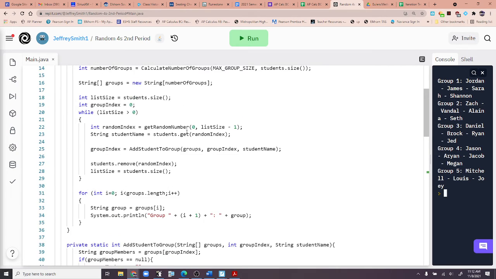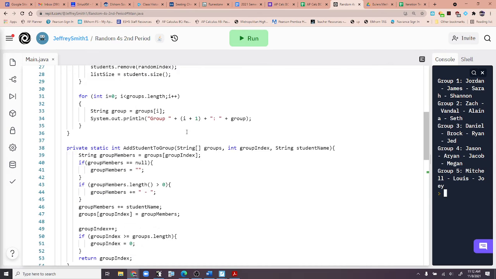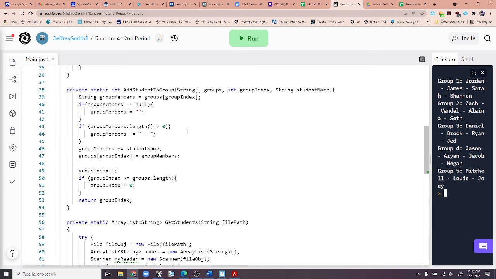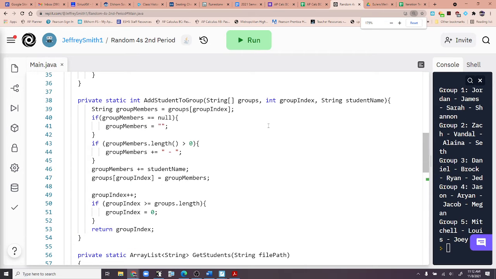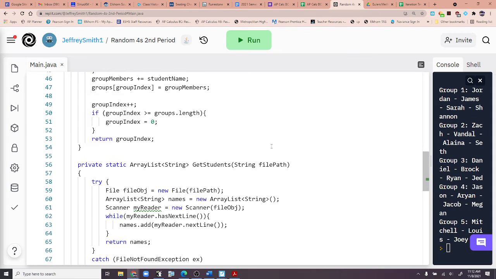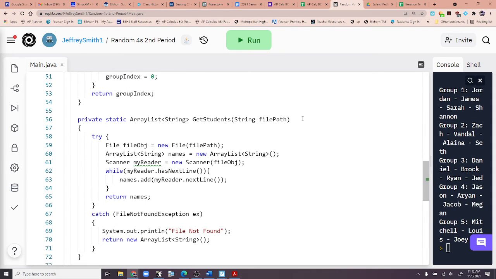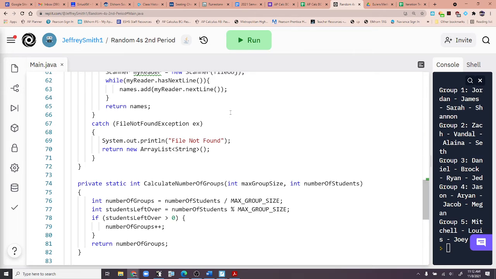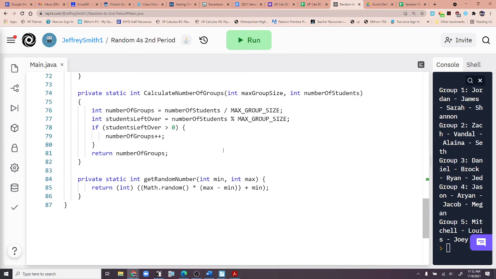I'm going to scroll through it. Should I make it a little bigger for you guys in back? There we go, a little bigger. All right, there's a method. There's a return method, return group index. We don't know what array lists are yet unless you've done programming before and you actually do know what they are. Get students, calculate number of groups, and this gets a random number.